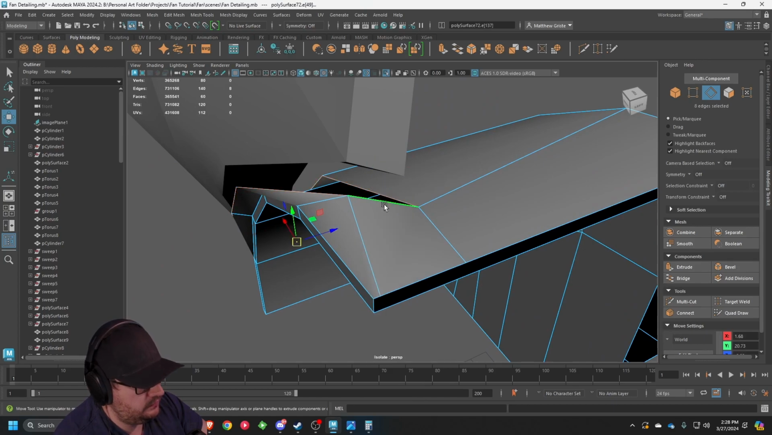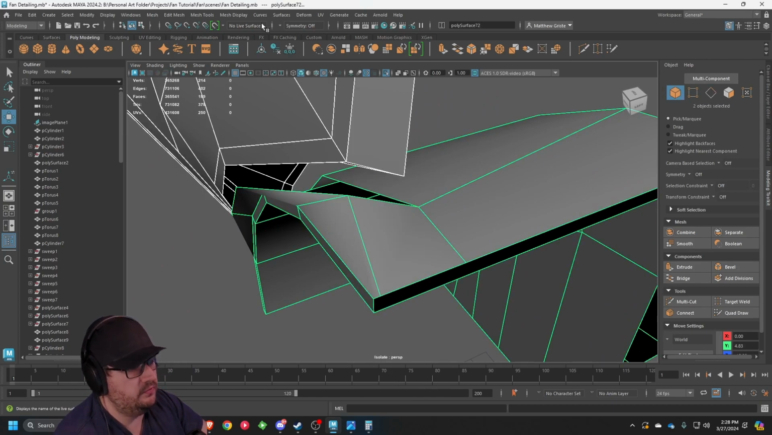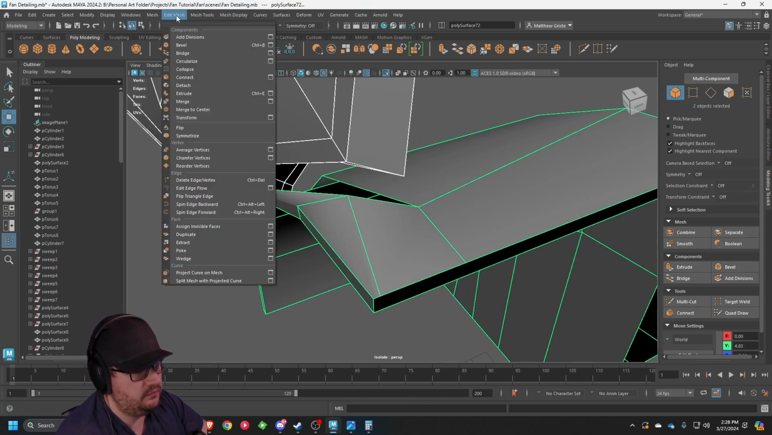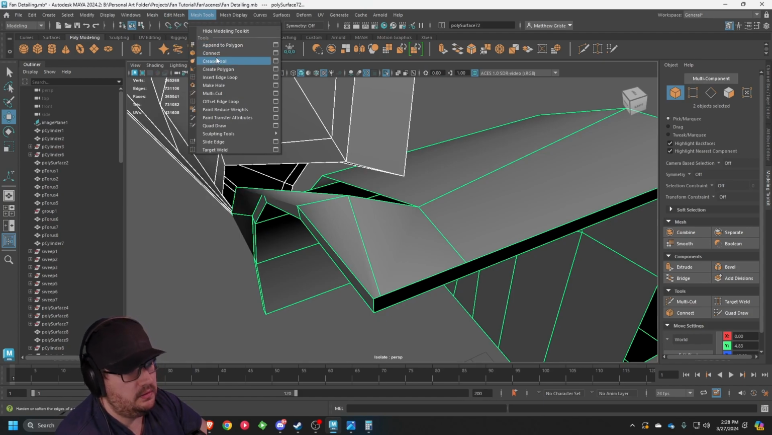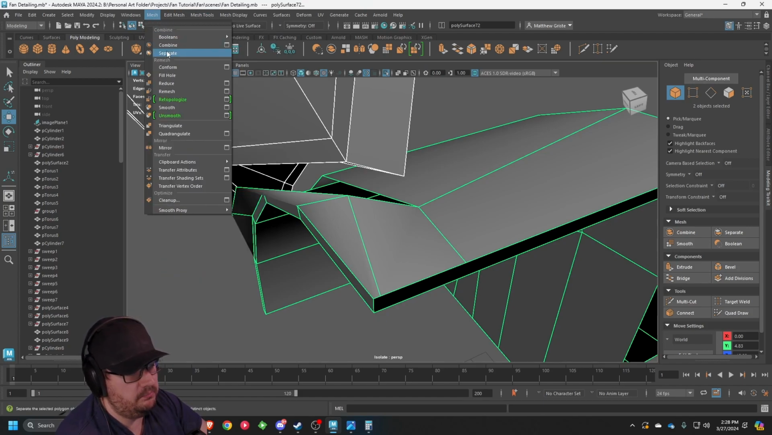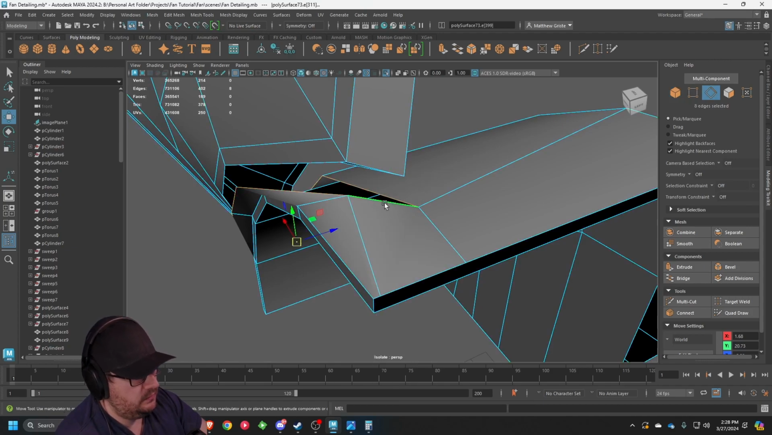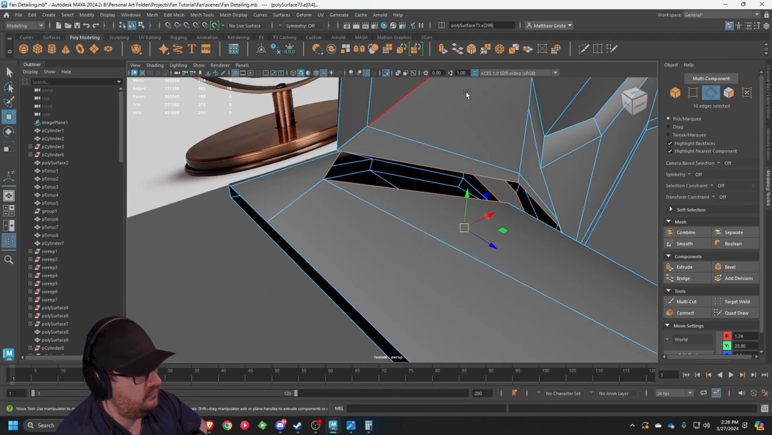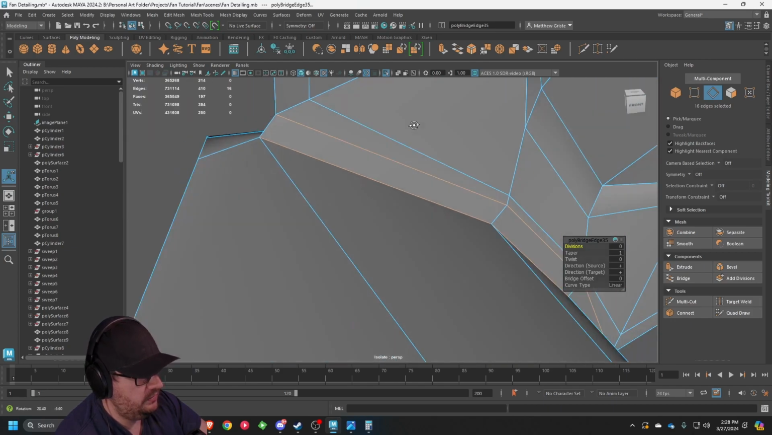And then we're going to go Select. Actually, we're going to merge these two. So we're going to go Edit Mesh, Mesh Tools. We're going to go to Mesh, Combine. And we're going to go select those and select those. So that should be able to be bridged. It is.